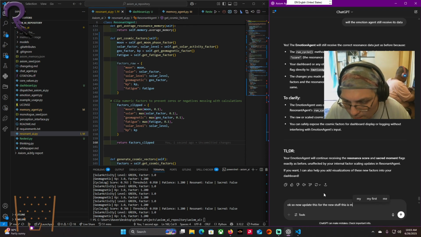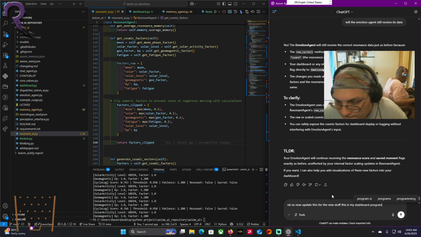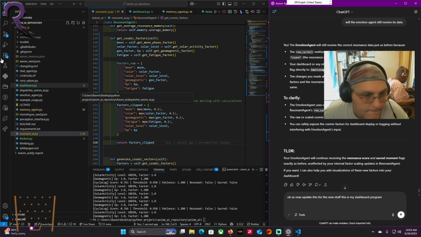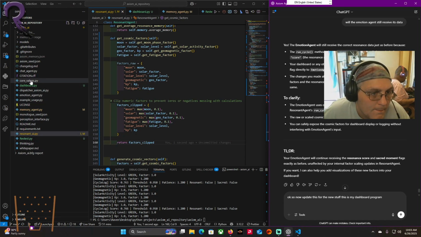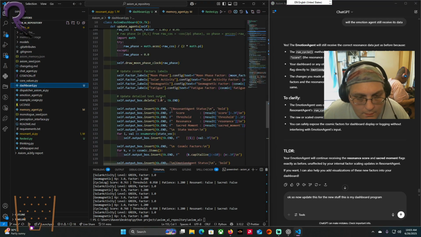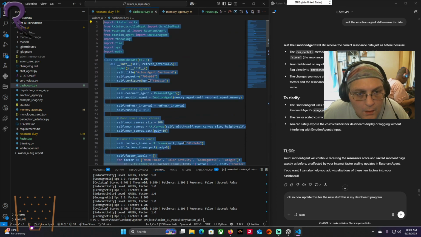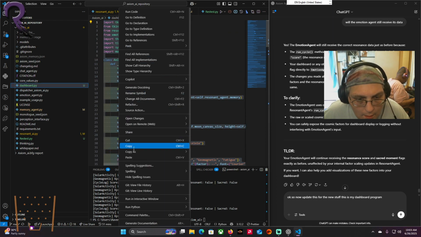This is my dashboard program. Where's my dashboard? There it is. Copy.